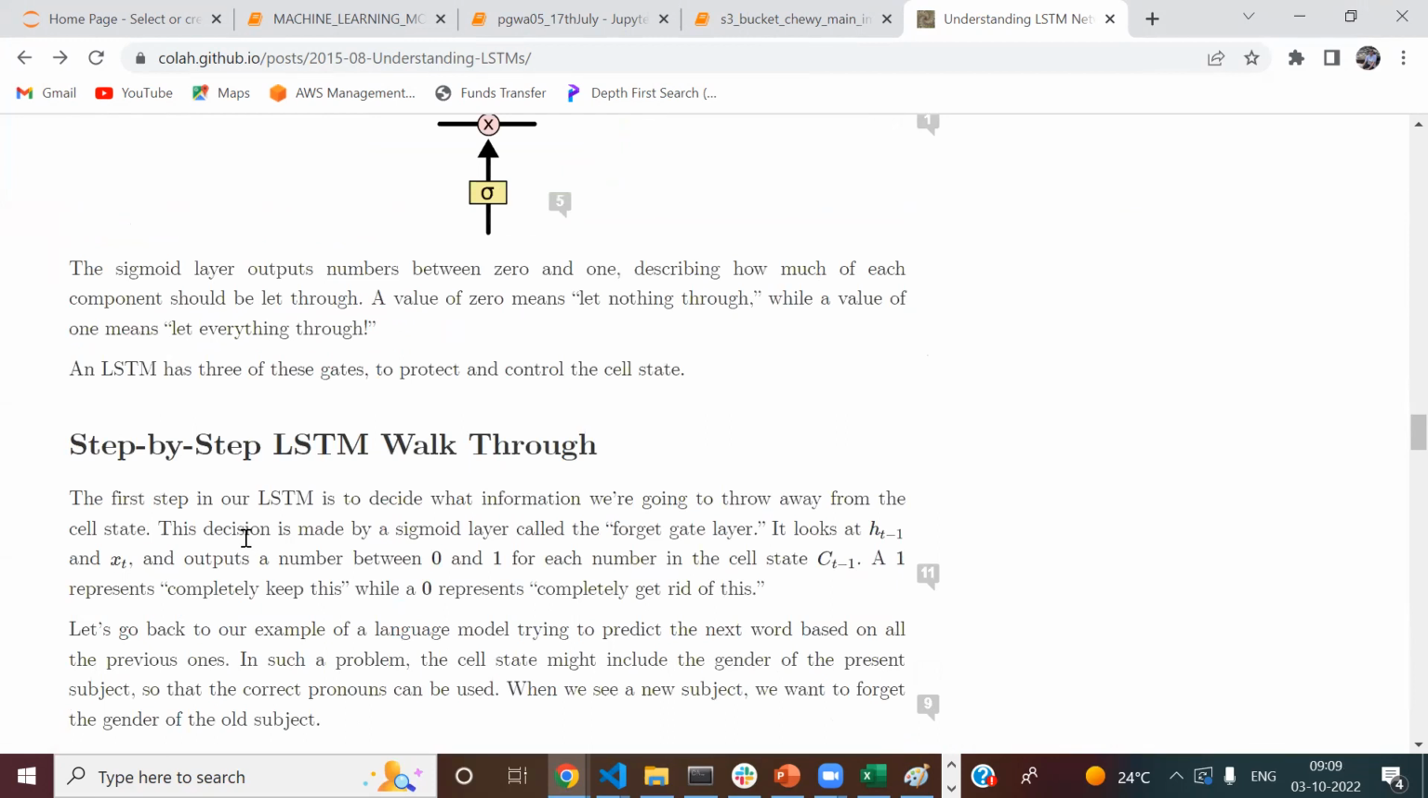LSTM, ठीक है? The first step in LSTM is to decide what information we are going to throw away. The decision is made by sigmoid layer called forget layer. इतना याद रखो, एक सेंटेंस नोट डाउन करो. फॉर सपोज करो कोई चीज पूछता है कि in forget gate what is the function I am using, so answer is sigmoid. In forget gate, I am using the sigmoid function. Decision is made by sigmoid layer called forget layer.